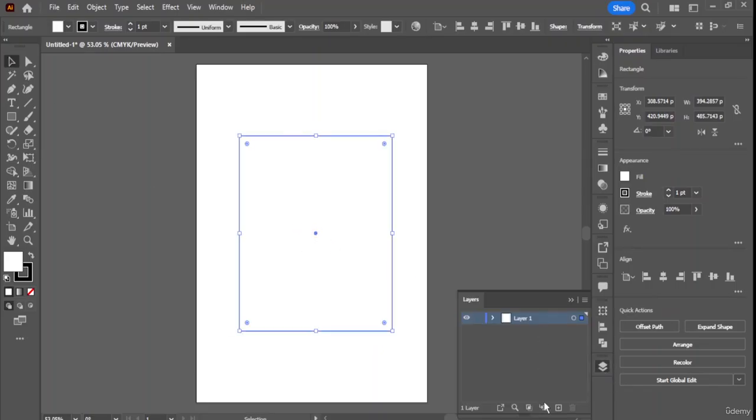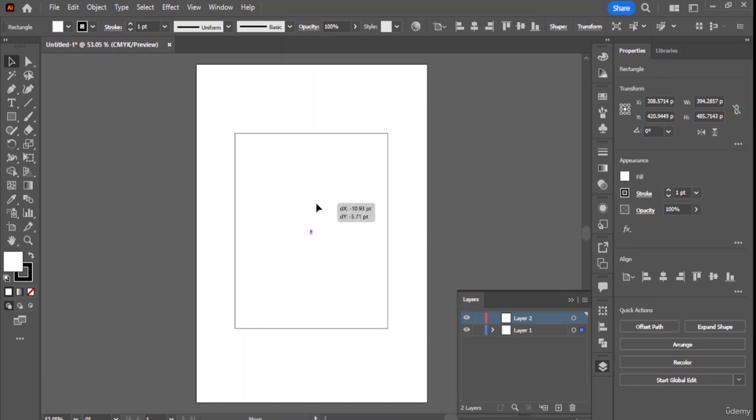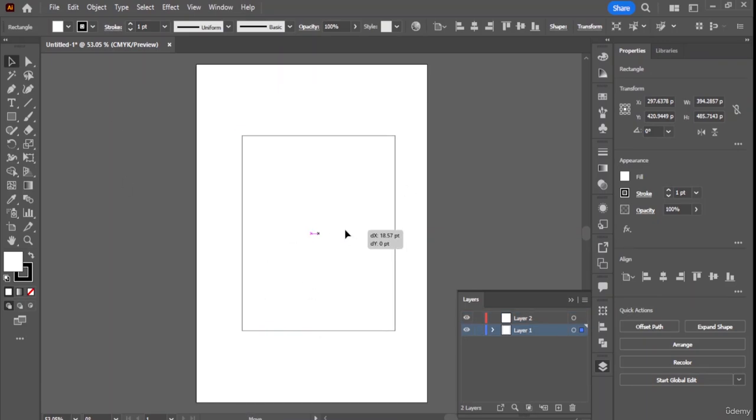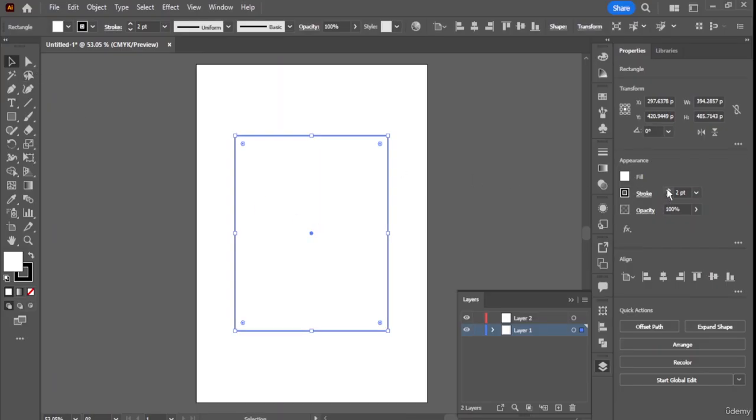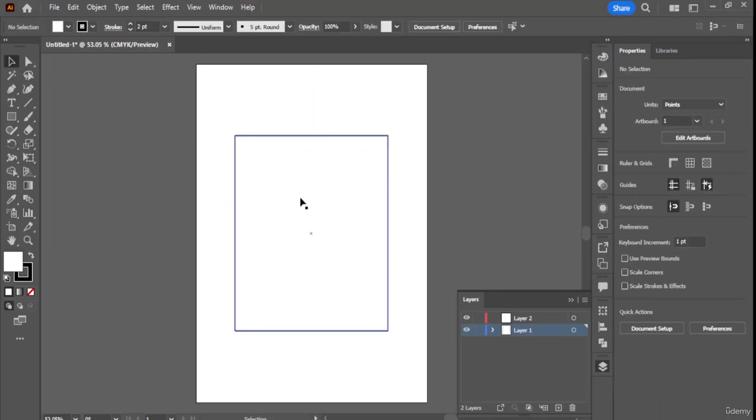Make sure to use the layers. Let's say I'm going to add in another layer. This layer is going to contain the next element inside of it. Now I'm going to click on, let's say, stroke, and increase the stroke a bit. Looks a lot better.